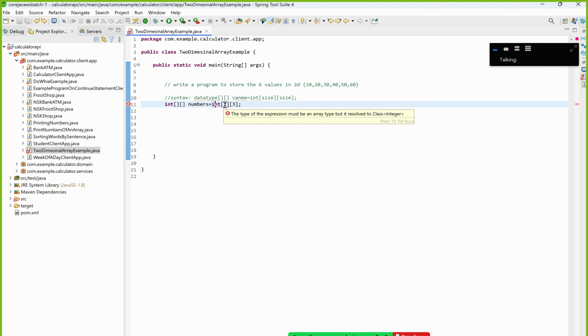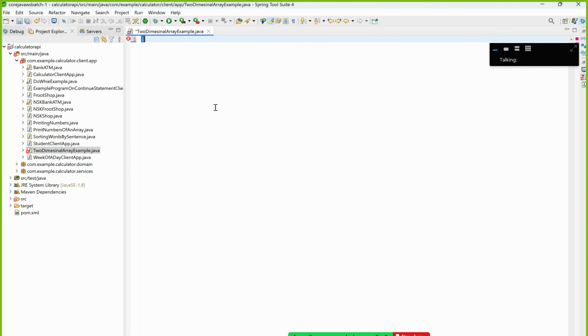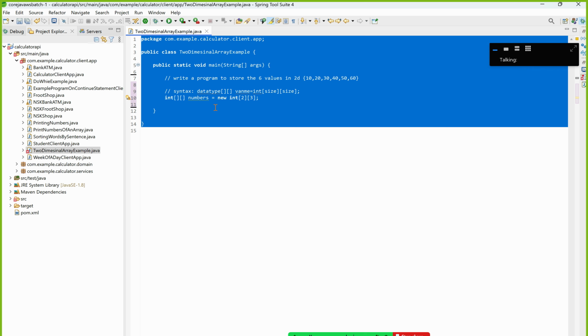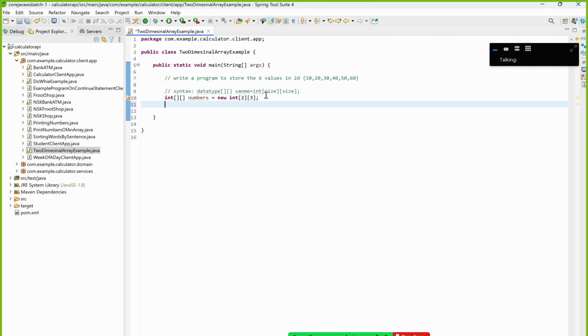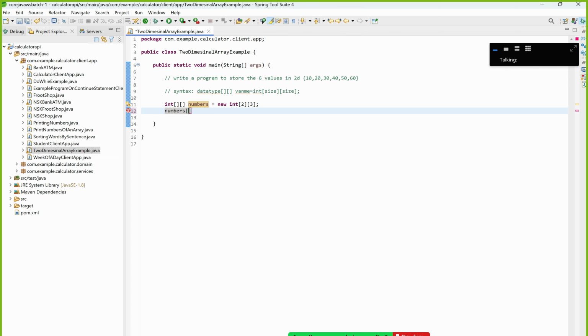Type of expression must be an array, but it is resolved as class only. Okay, let's type new. So now let's store numbers of 0, 0 equals to, let's say 10.